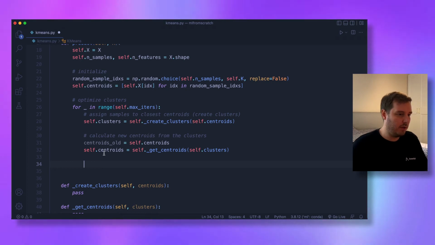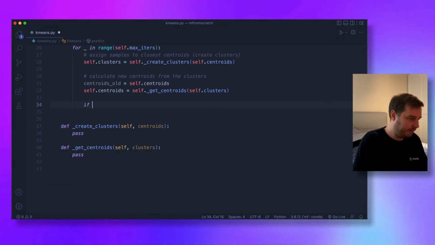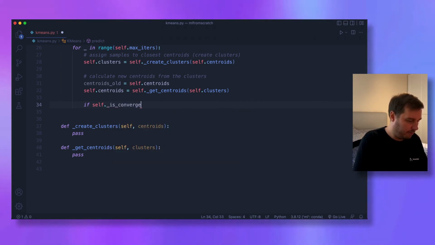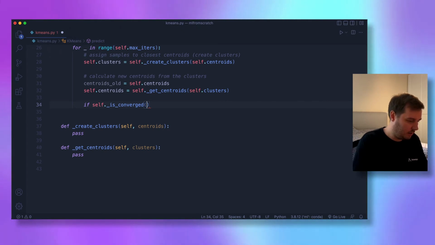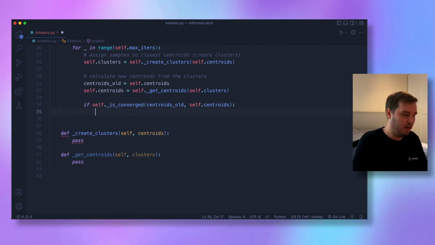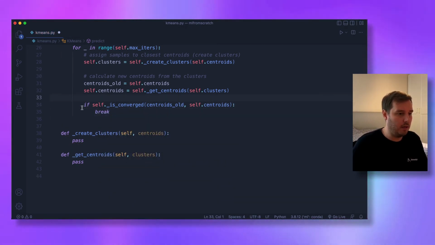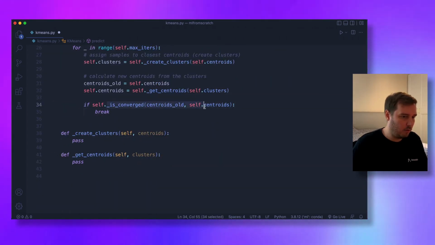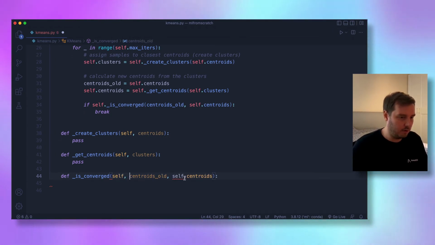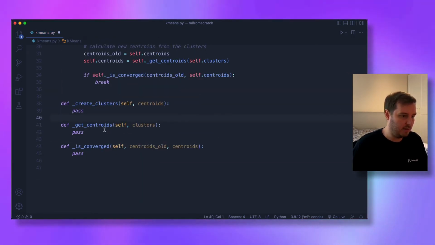So now once we have this, we check if self dot underscore is underscore converged, and now this gets the centroids old and self dot centroids new. And if this is converged, then we break, so we can stop. And then again, we need this here as a helper function. So we define underscore is converged, and this gets self, then the centroids old and the centroids new. And then again, for now, we can say pass.